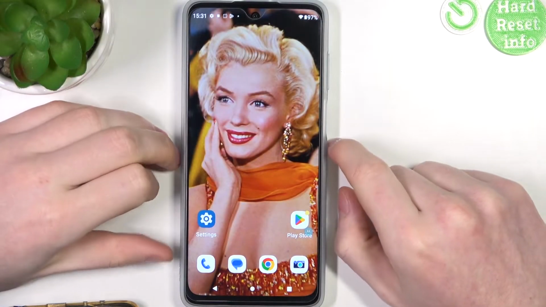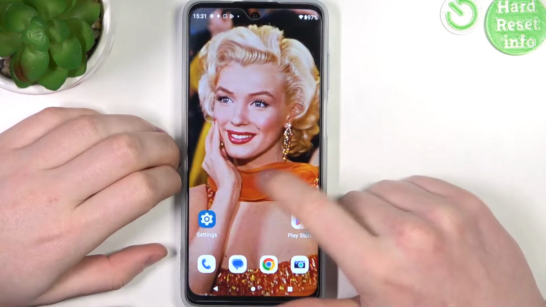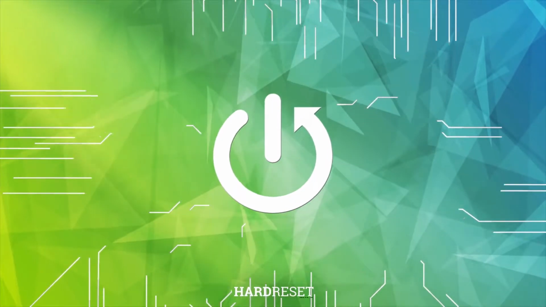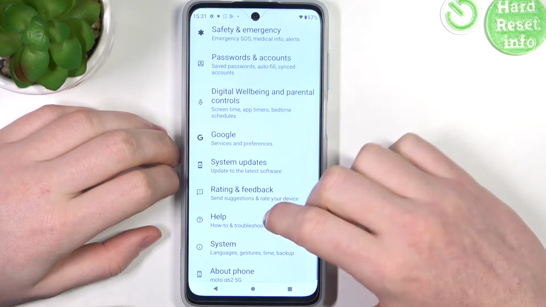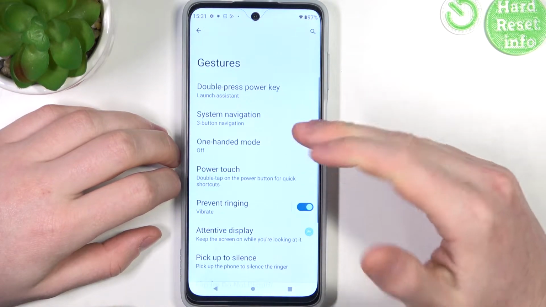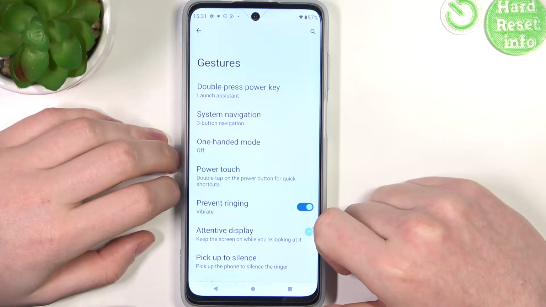Hello, in this video I want to show you all available gestures and motions for Motorola Moto G62 5G. And to do this, open up the settings, go for the system at the bottom, then gestures, and right here we can see all of the gestures and motions available on this device.